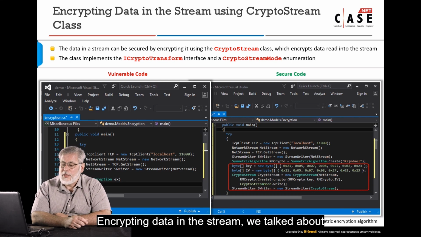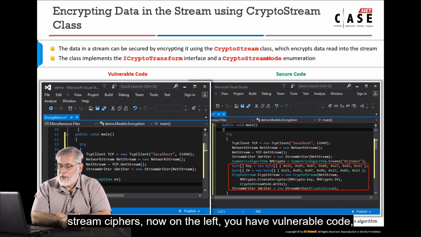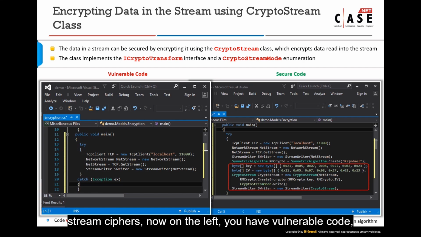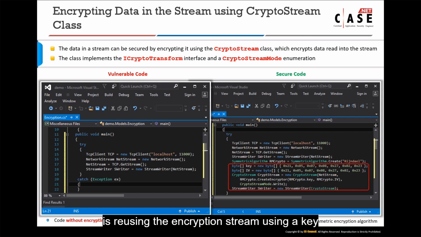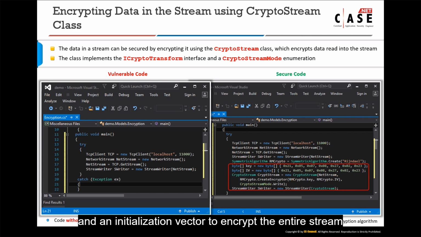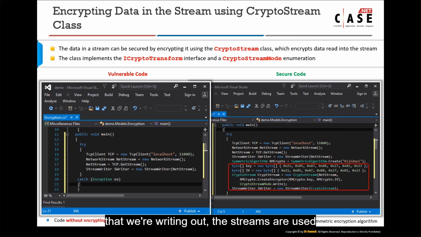Encrypting data in the stream. We talked about stream ciphers. Now on the left, you have vulnerable code. On the right, we have secure code. And you can see that it was 5 lines of code added. And what we've done is we're using the encryption stream, using a key and an initialization vector to encrypt the entire stream that we're writing out.